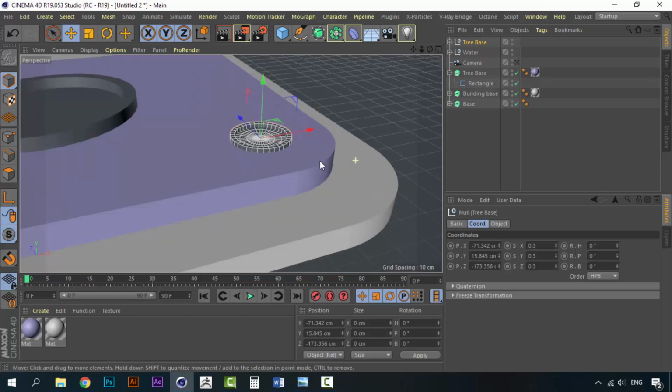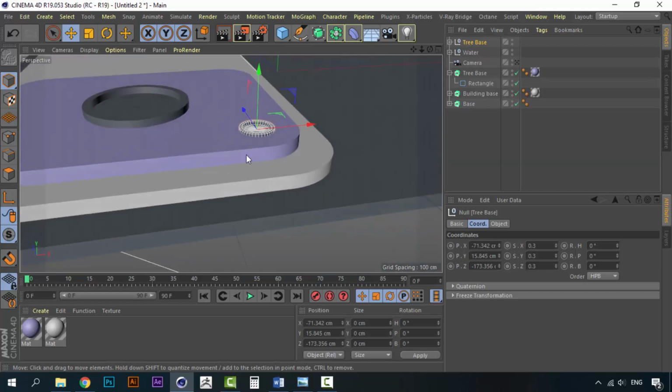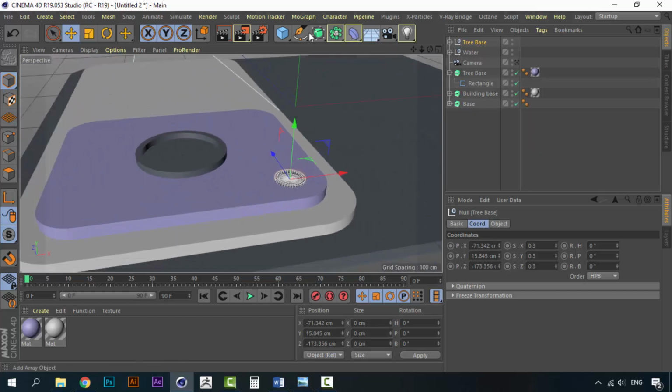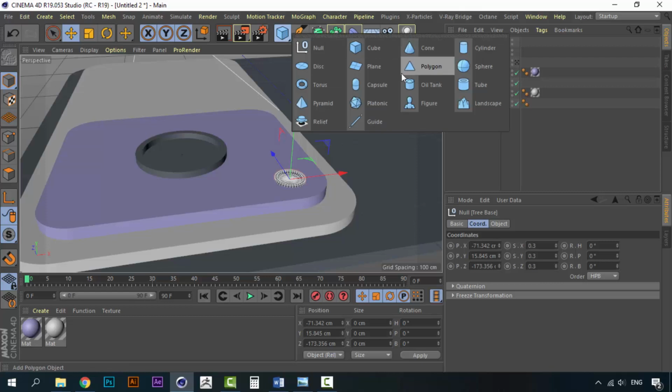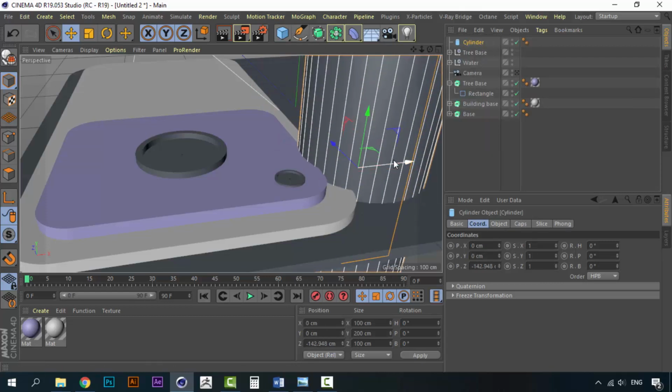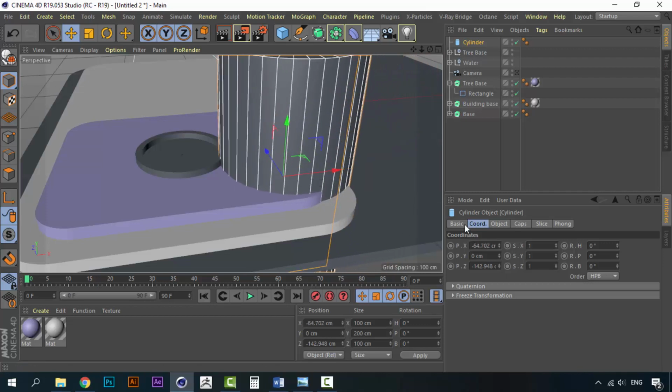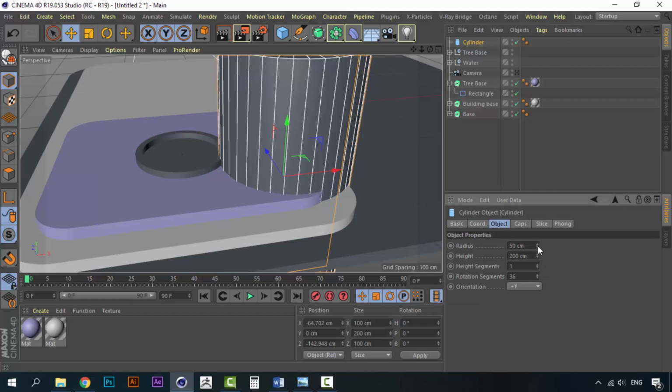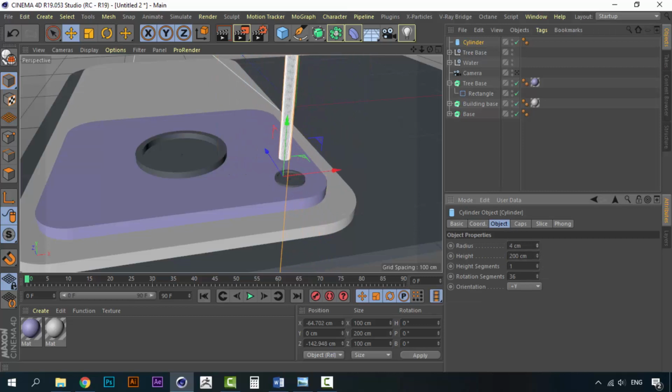Now we need to create a cylinder, and this cylinder of course will be the trunk of the tree. Let's change the size. The radius should be way smaller, like 3.